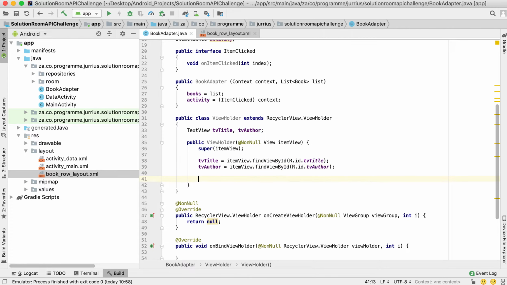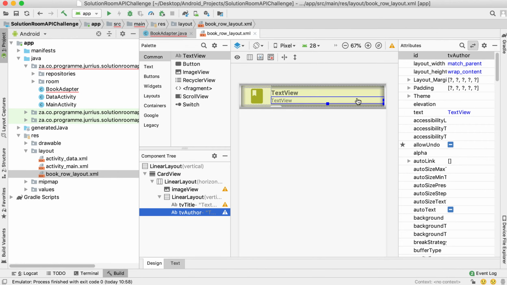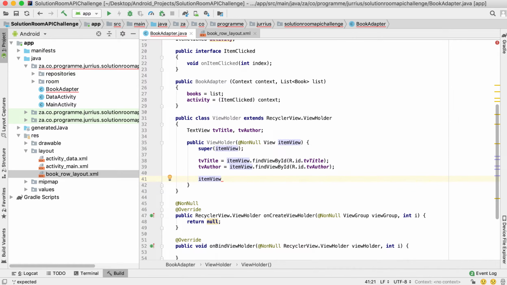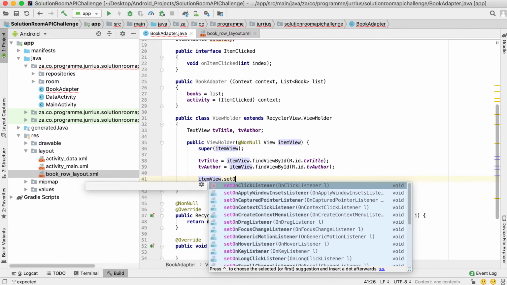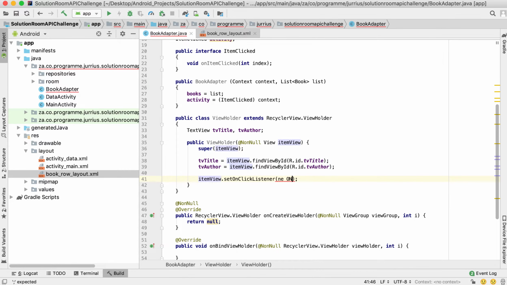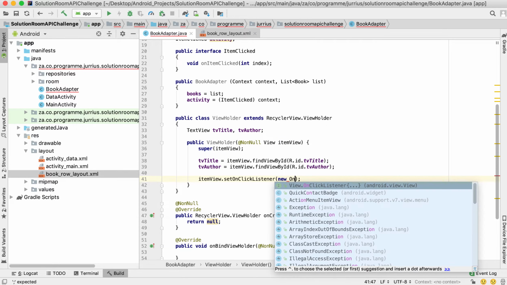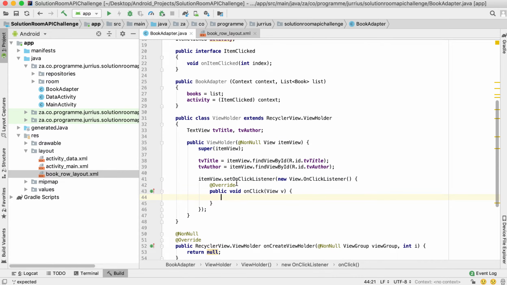Now, if we want to have our recycler view clickable, like we should have in this challenge, we're going to say item view, which is a link to every item, and you're going to call .setOnClickListener, new OnClickListener, and just select it. And there's your on click listener for every item.